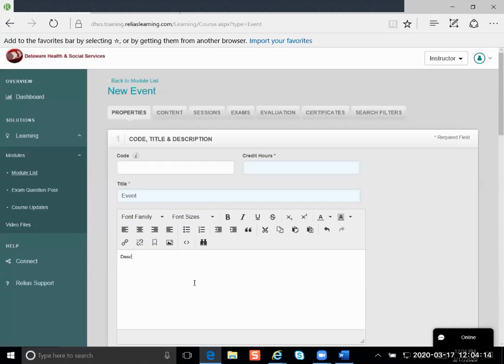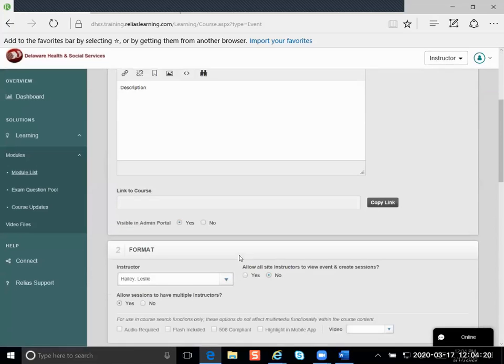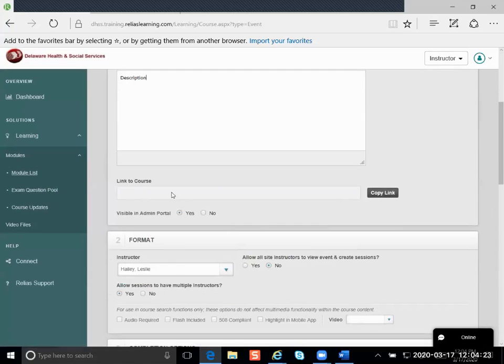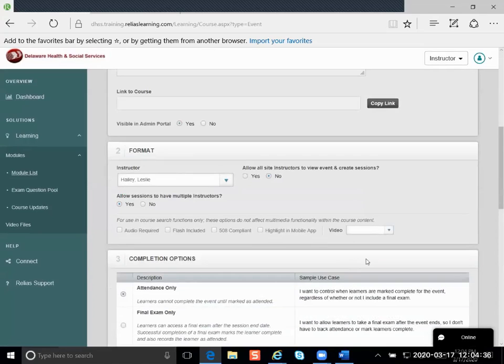Okay, so you'll do a description. And then as you scroll down, once you create your course, you will get a link. You can copy that link and send it to whoever. Anybody that has a Relias account will be able to click on that link and get right to your event so that they can register for it. Again, you have to be set up as an instructor. That's part of your user profile, so you should be able to see that in your drop-down if you have been set as an instructor. If you have not been set as an instructor and you need to be, just send us an email.